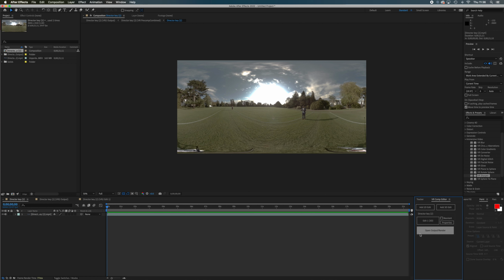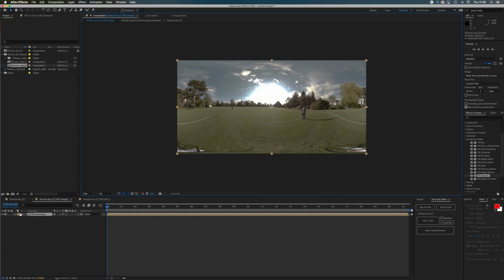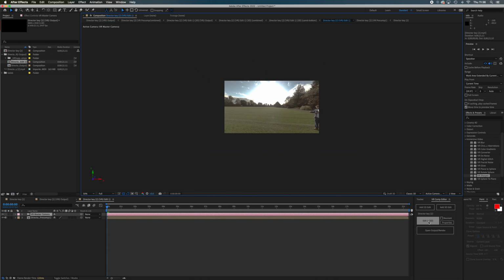And what's actually happened is it's created two new compositions, as I say. So within this first one, you've now got these two new compositions, one of which is the output render composition. So this at the moment looks the same as the original footage, but it's going to change. And the other one is this one, Edit 1 3D.